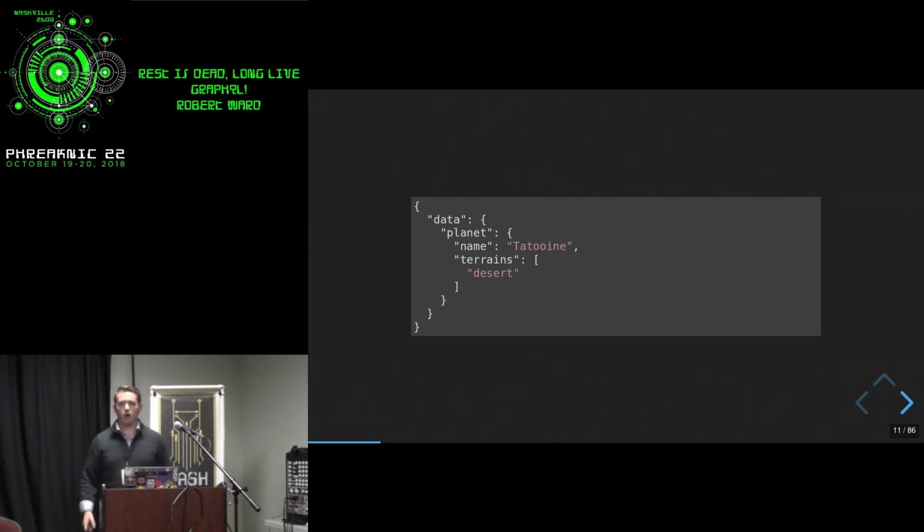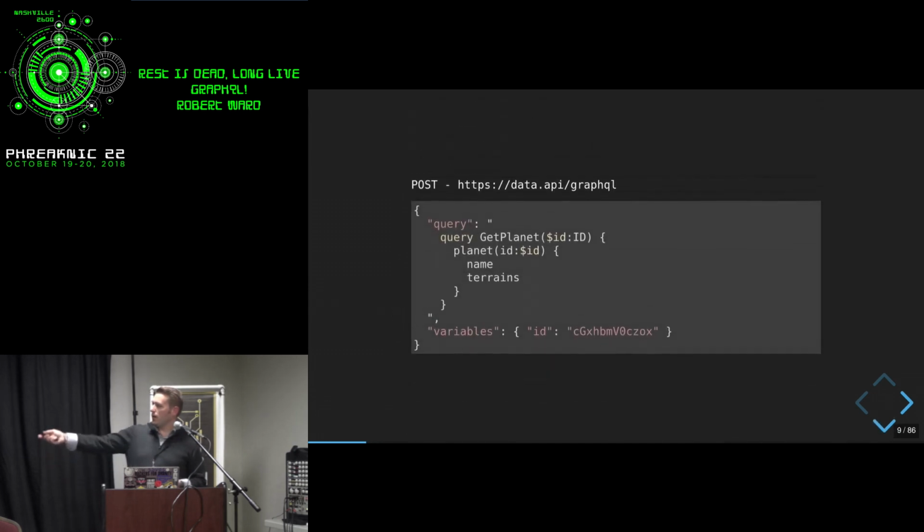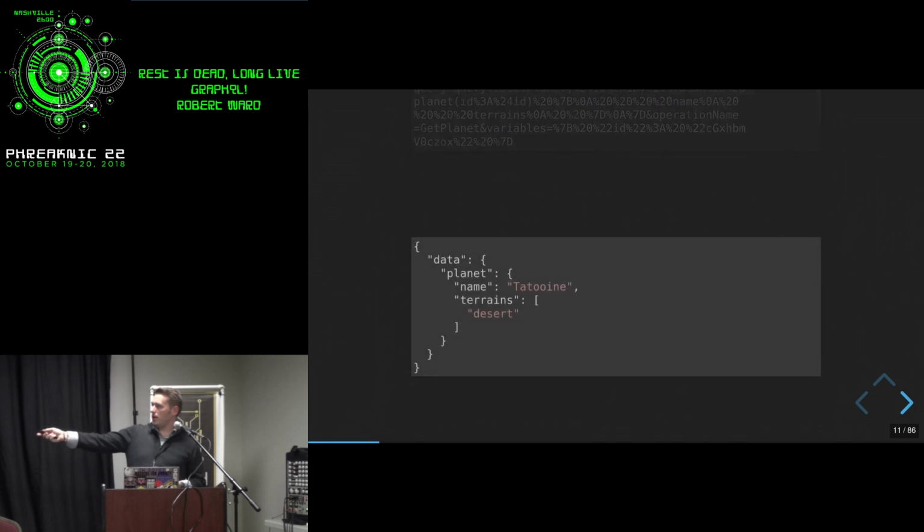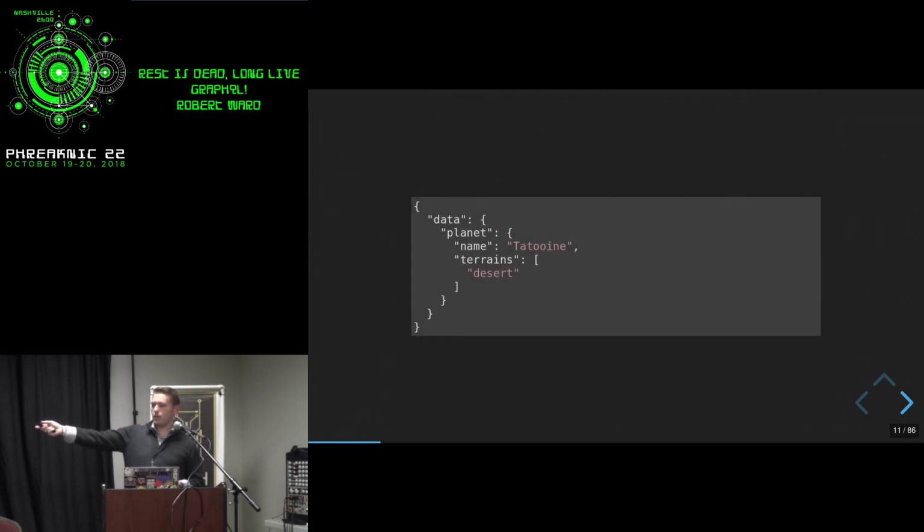Responses in GraphQL are always via JSON. There's no XML, no different formats. The response is always via JSON, and it's always going to follow exactly the query you pass down. So we saw in our query here, we asked for planet with fields name and terrains, and we get back inside of the data object, planet, name, terrains.